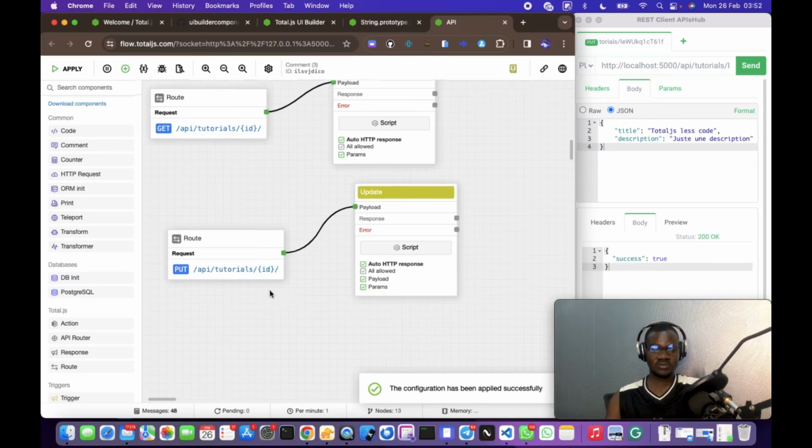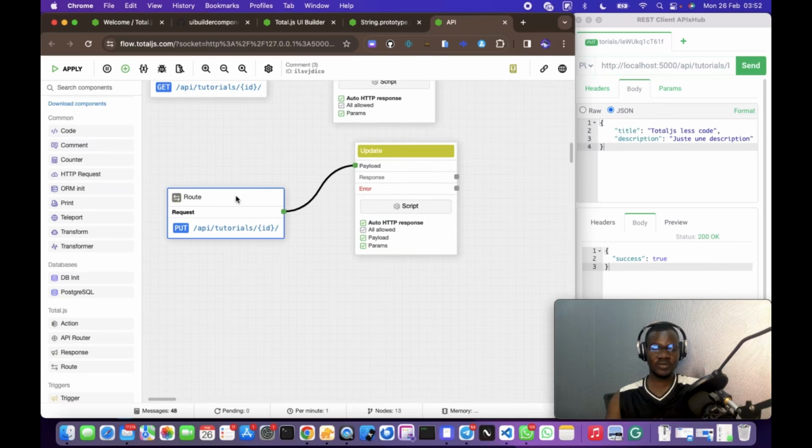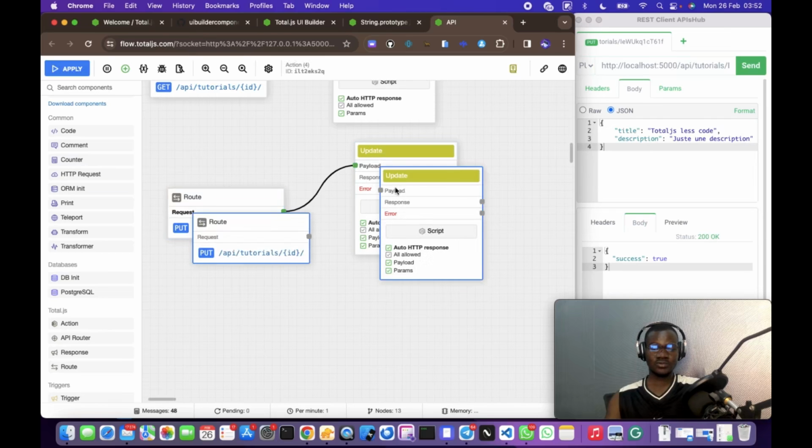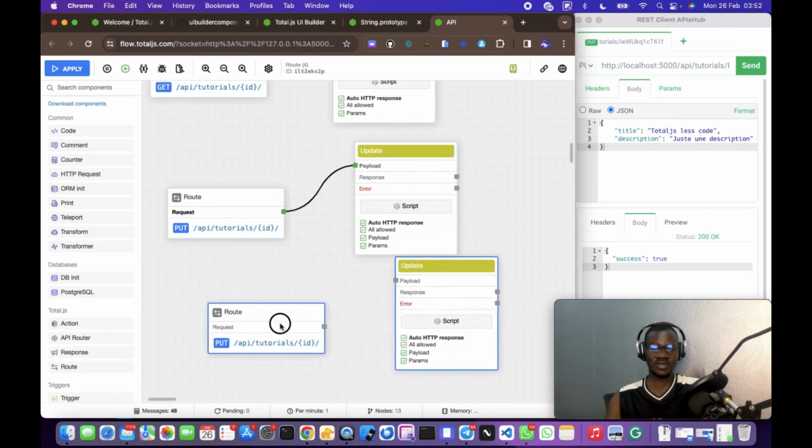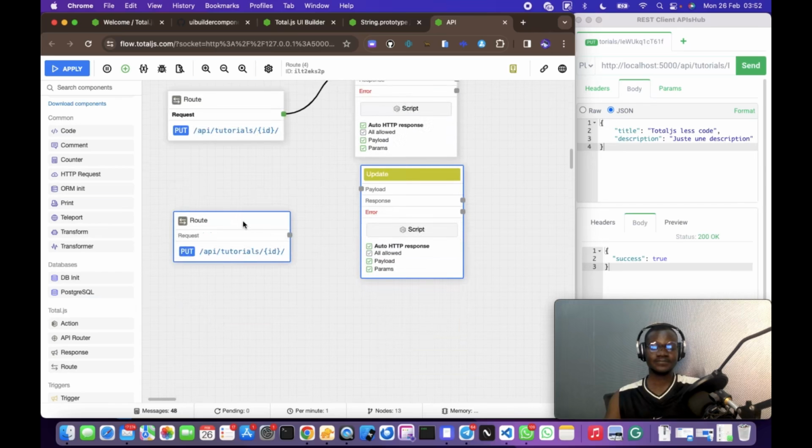If there are some tutorials we don't need, we can remove them. For selecting multiple components, we can click here and click here and click on clone. This is going to clone both the components and you can move them together like that. Great.